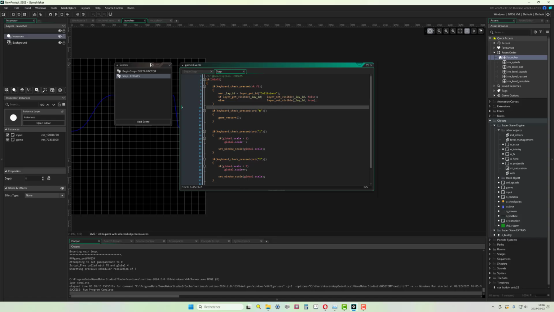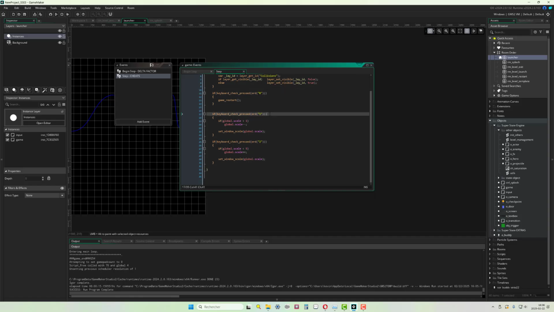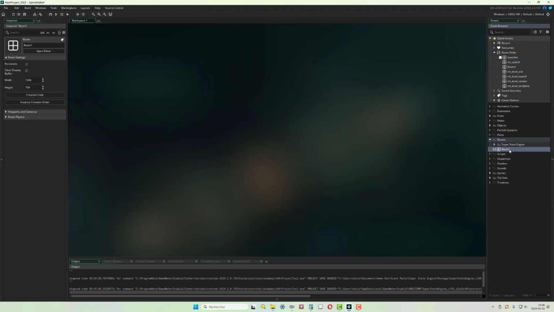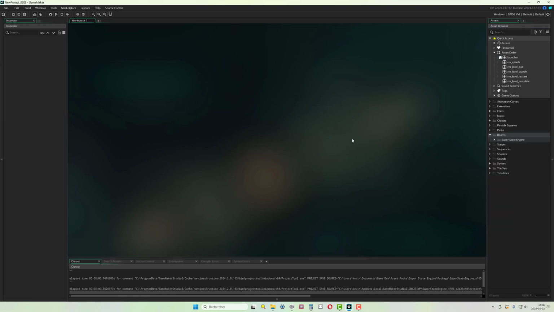By default there's just a few cheats. You can use the F1 key to hide or show the collision layer. There's the R key to restart the game, and 1 and 2 will scale down or scale up the screen size. In the creation code, it's simply room go to next, so it goes to the next room here, which is room splash. I can go in room, delete the room 1.